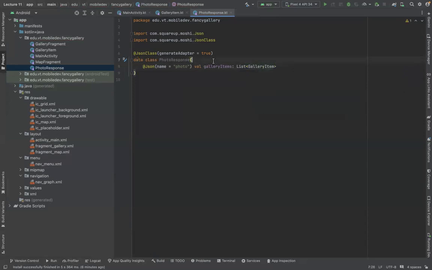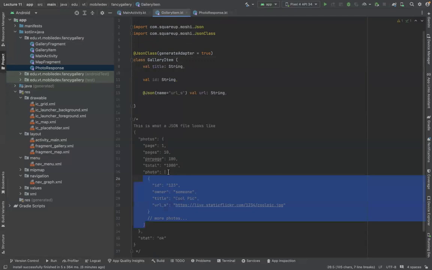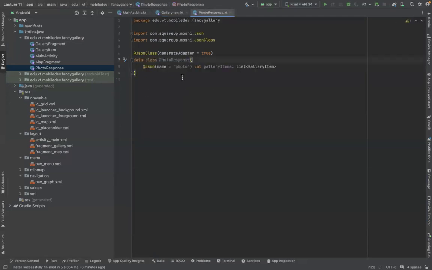And what this is going to do is it's going to explicitly map the photo field in the JSON to a Kotlin property, gallery items, right? It's going to map this photo thing into this gallery item and make a list of those things. So that's all we're doing for photo response.